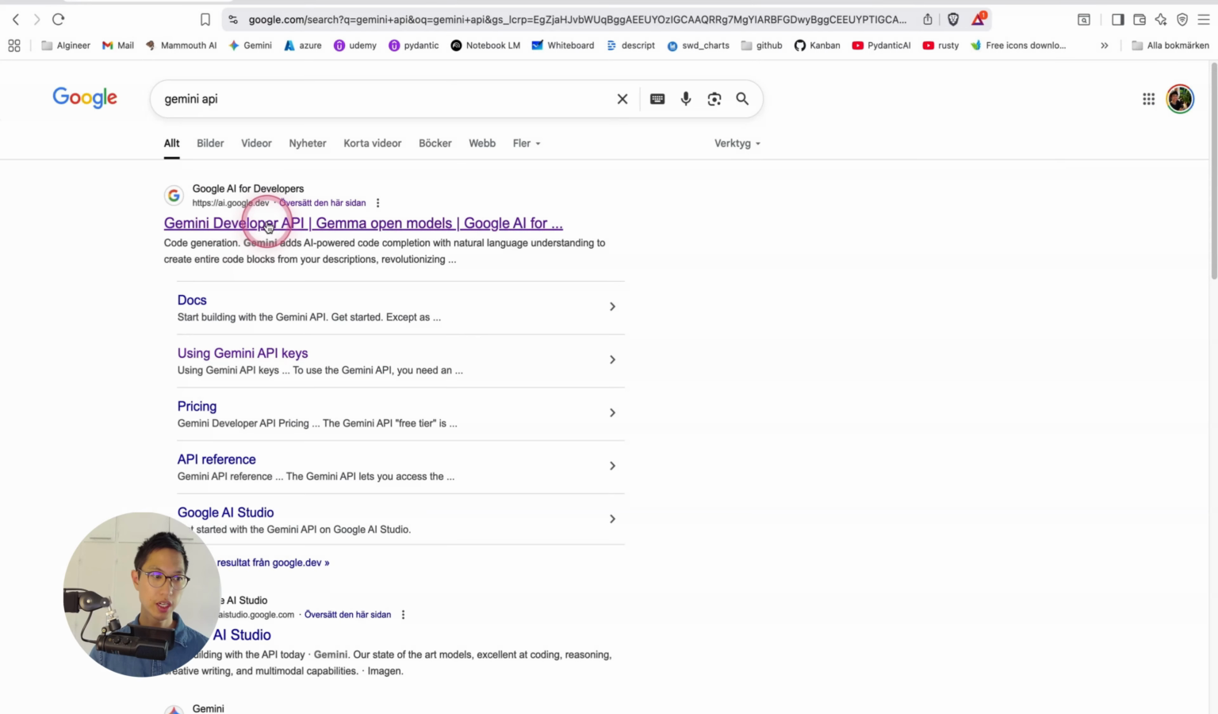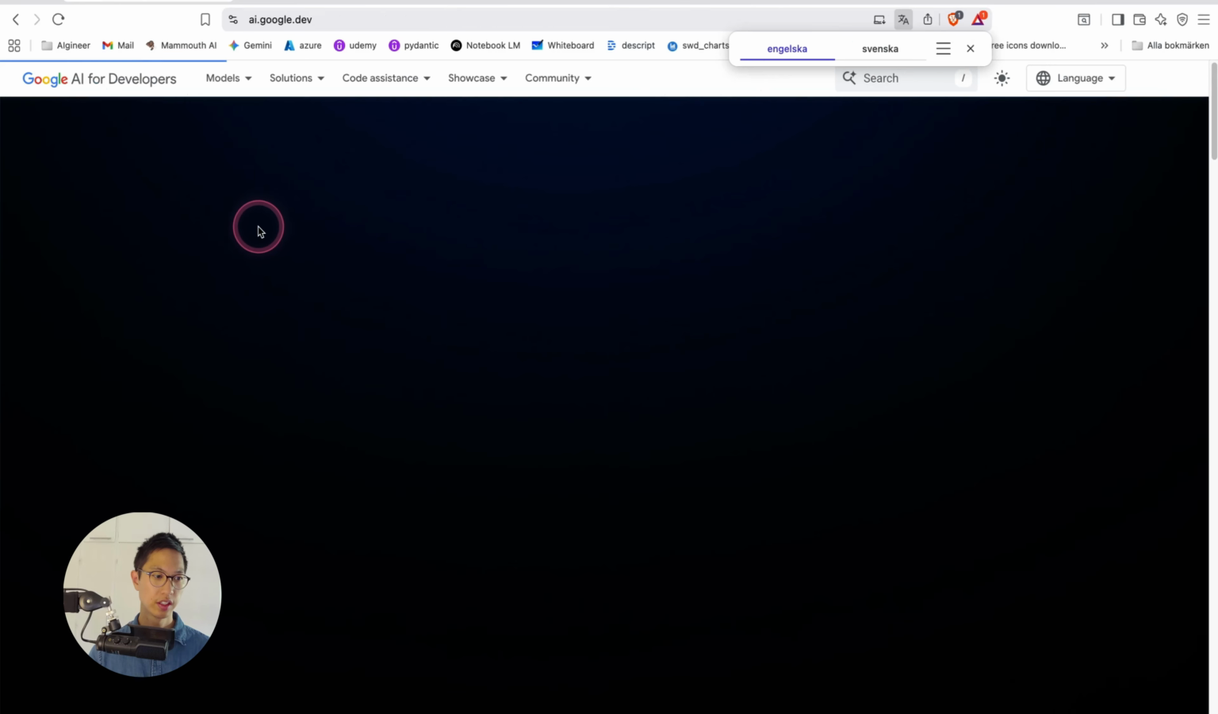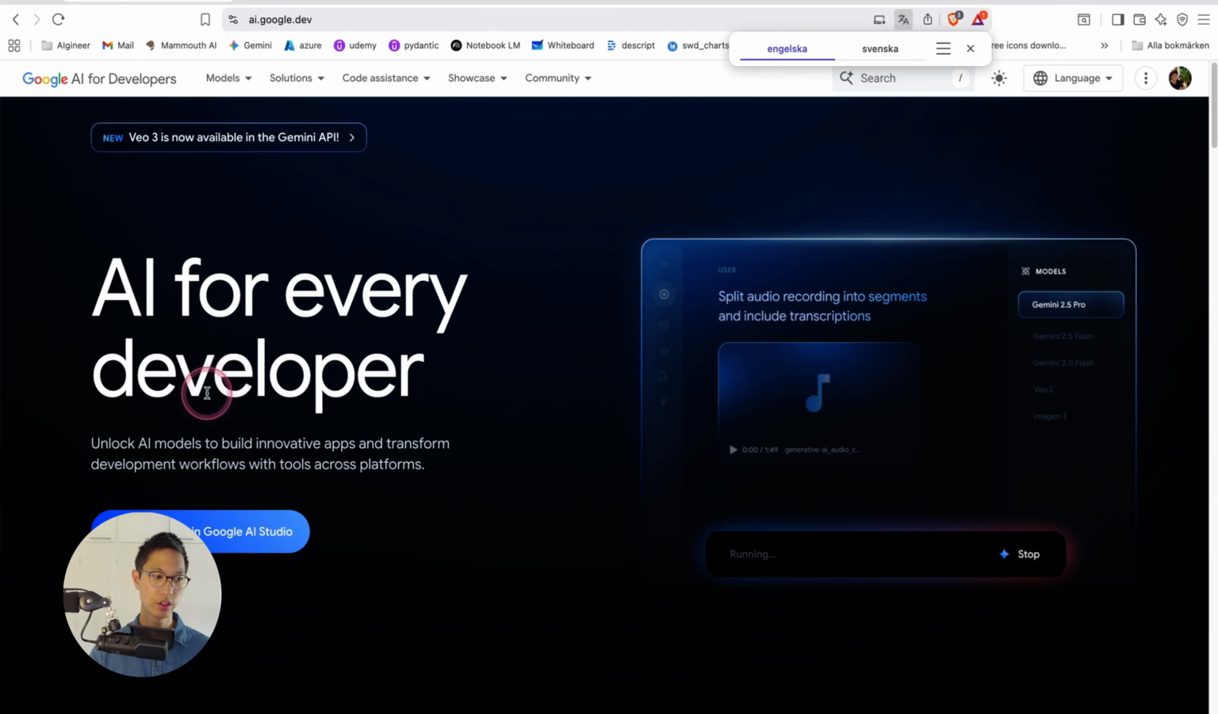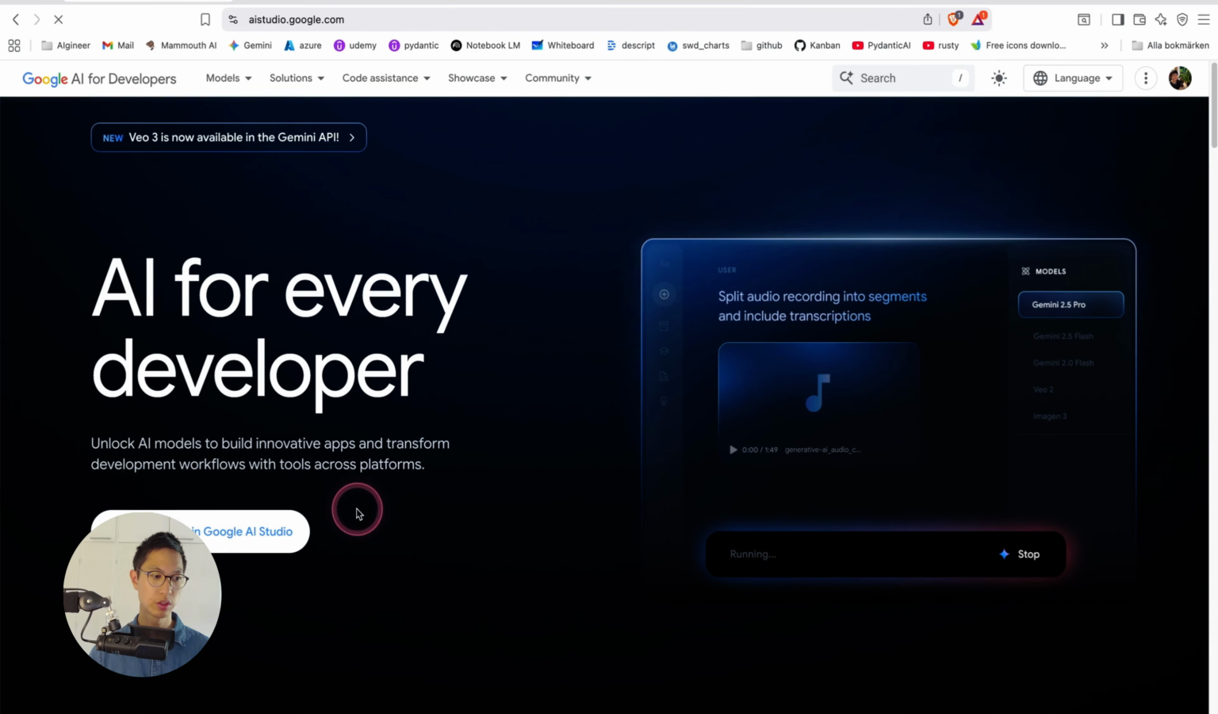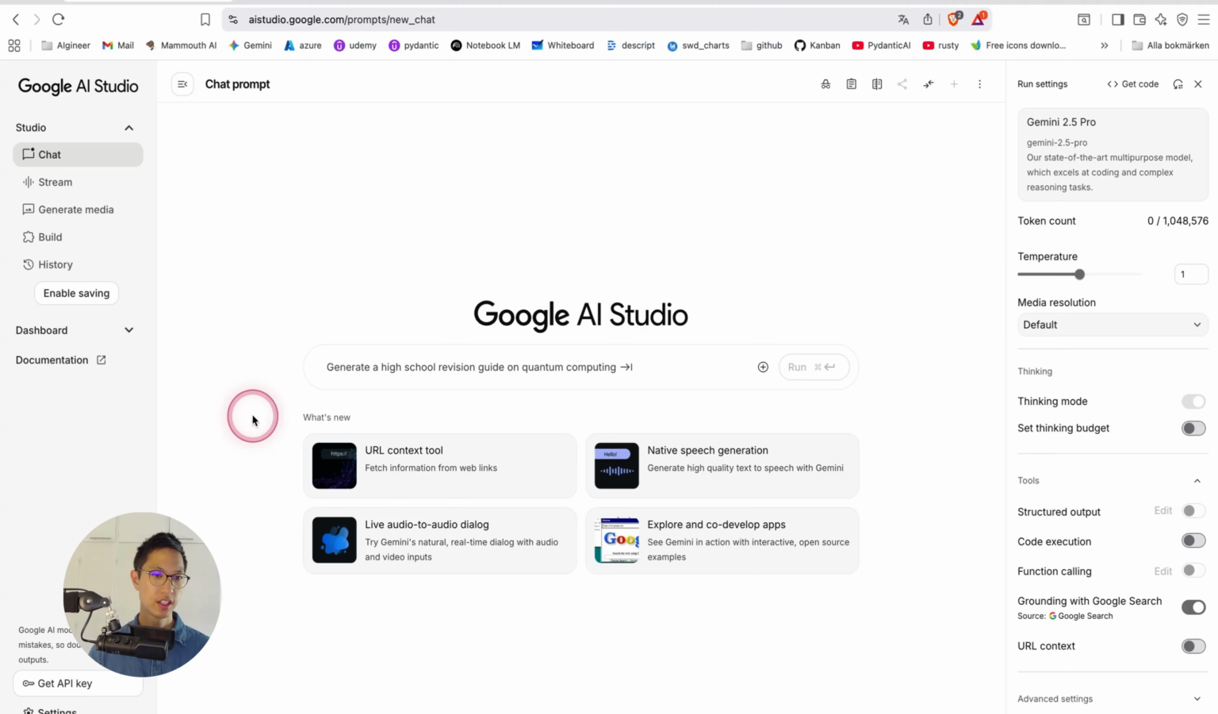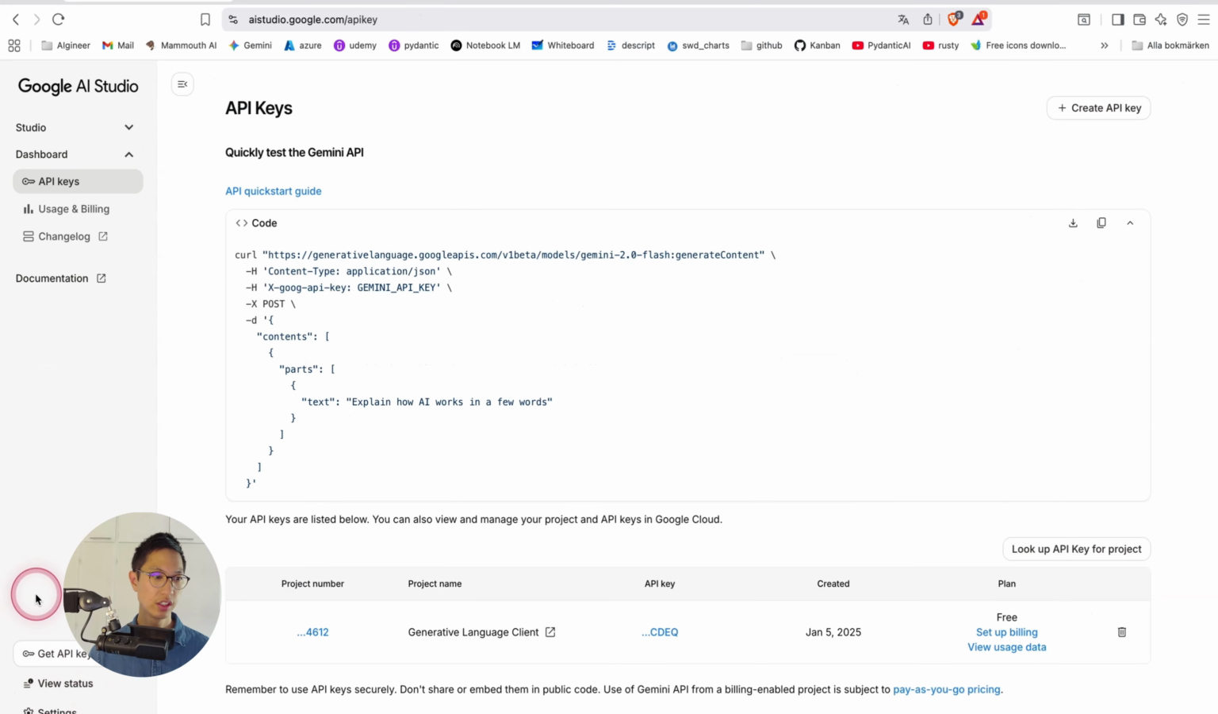Let's go into the browser first to get the Gemini API. Go into the Gemini Developer API here. Afterwards, when you're here, you choose explore models in Google AI Studio. You need to create an account and log in, or you can log in with your Google account. Then you can just get an API key. Click here. Here, my API key is down here.